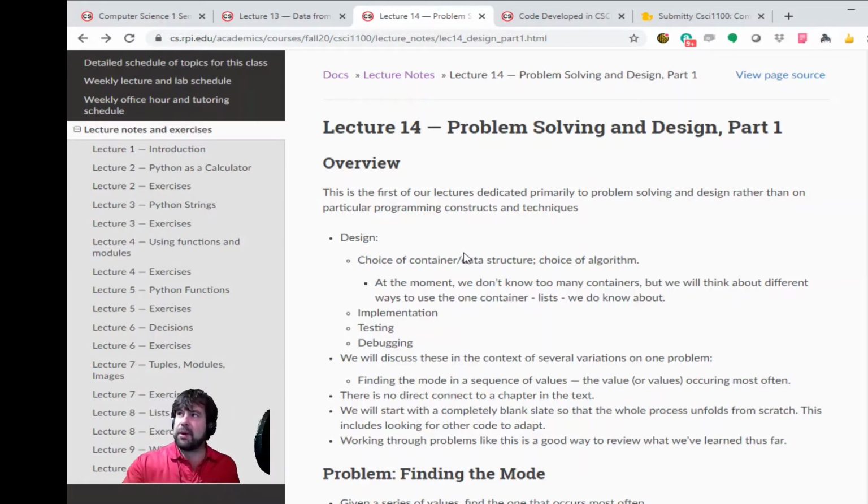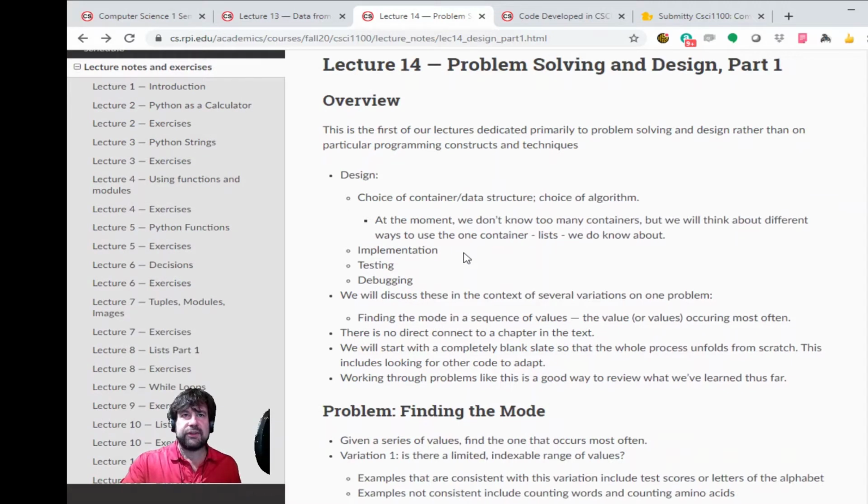So we're going to focus on a solution to a problem using lists. And this problem we're going to pose is really very simple. Let's say we have a list of data, and we want to find out something about the data. Let's say in this example, we want to find the mode, which is the most frequently occurring value.